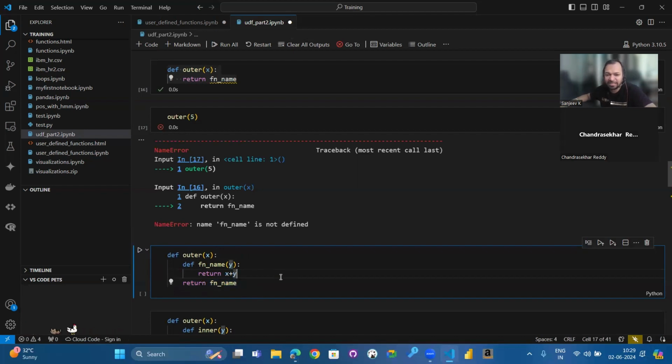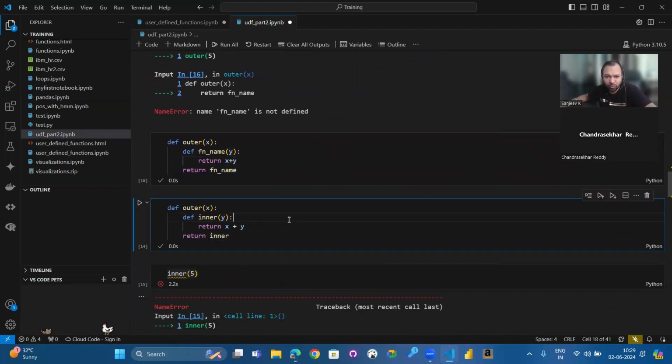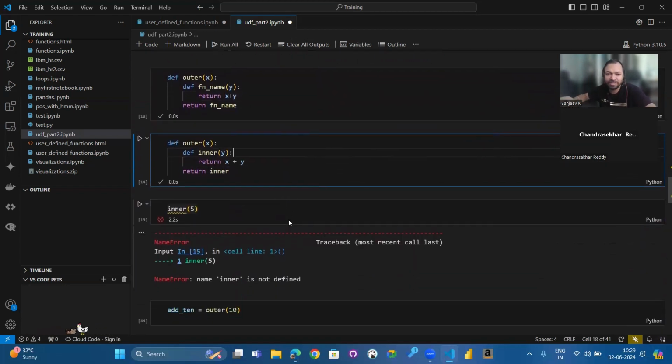Now we'll see this in action. Now I'll go back to my original function where I have outer. In outer, I'm going to return a function. This function is nothing but it is returning x plus 5.